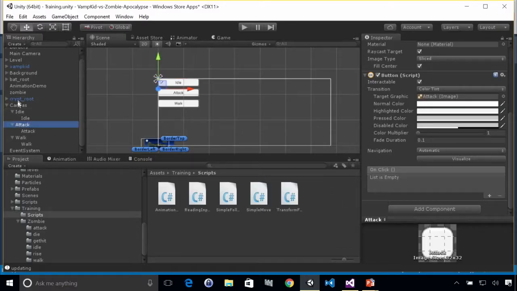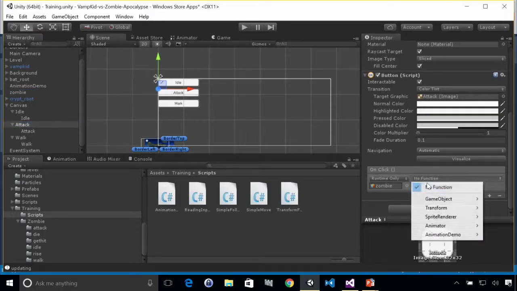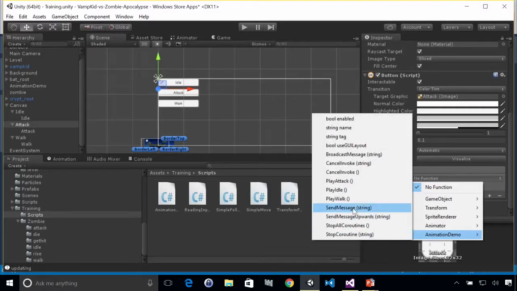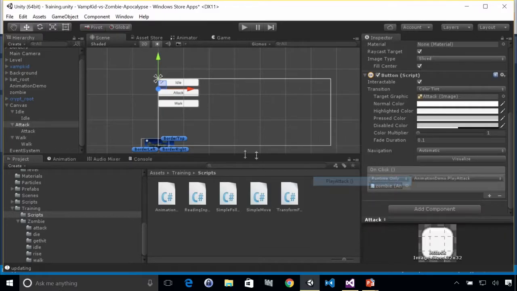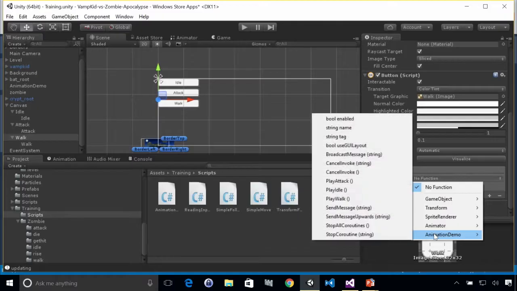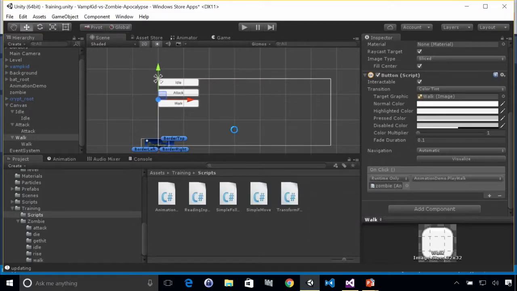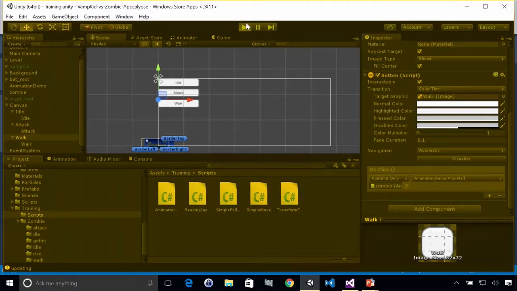So attack, we can do the same thing. We can say, add a click handler, drag the zombie over, and call animation demo play attack. And lastly, our walk, we click on add to add a new handler, drag our zombie over there, and then we're going to play walk. Let's see how this works. Click on play. Those buttons should be on the top left of our screen here. There we go.